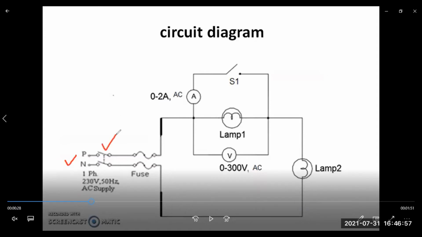And we have the DPST switch, because it is only one throw with two poles, but it is already available in the socket. No need to do the connection. Just for your information, all the connections are done internally. We have a fuse with a rating of 5 amps. Now the connection will start from this particular point. This is your phase point and this will be the neutral point.